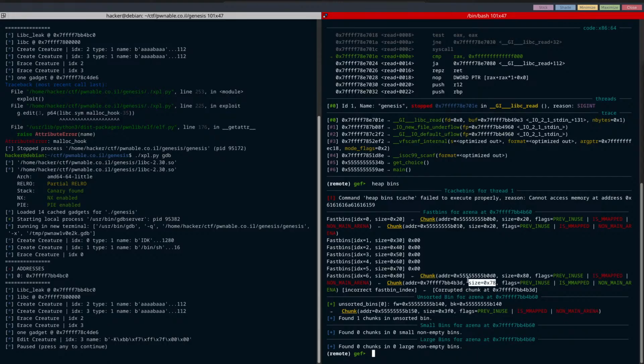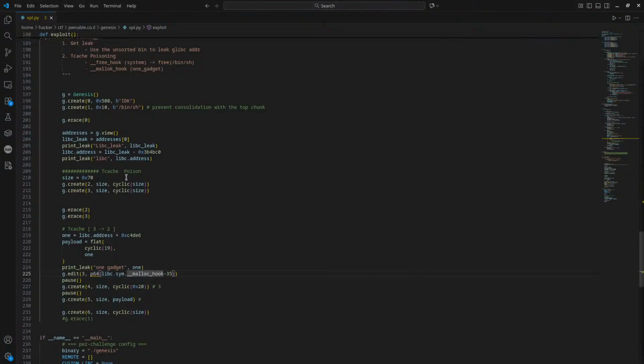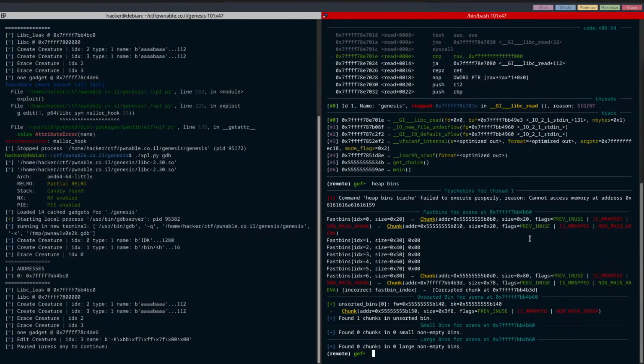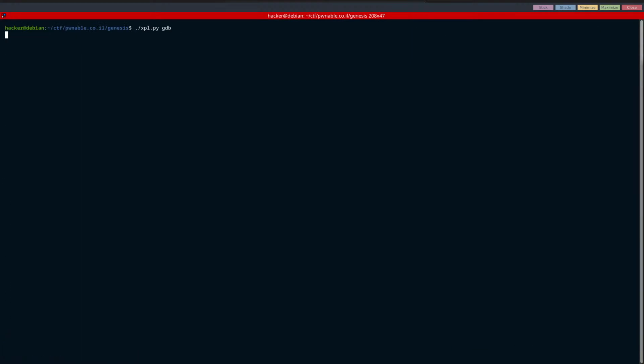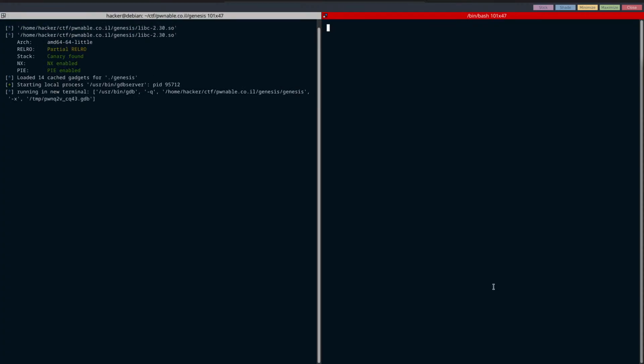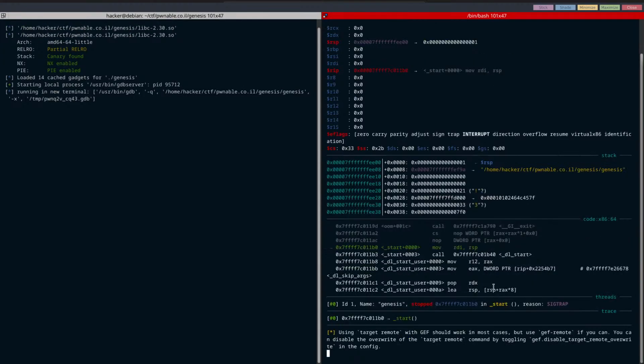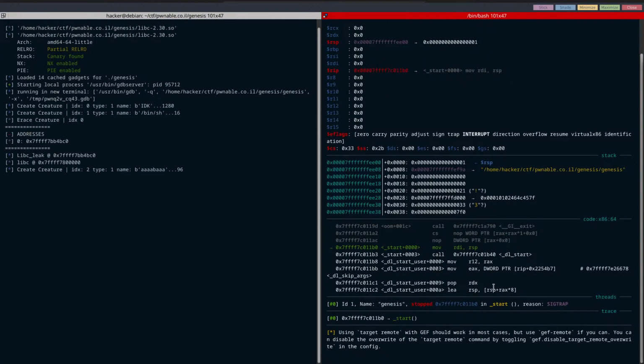Here, says 70. So the size here should be 60, and then it will not say corrupted because the size will be correct. One last time. I'm not sure why it is using the first pins. It should be using Tcache.